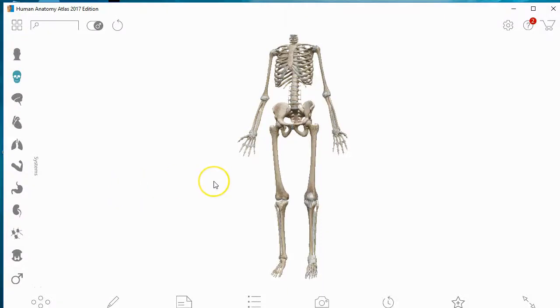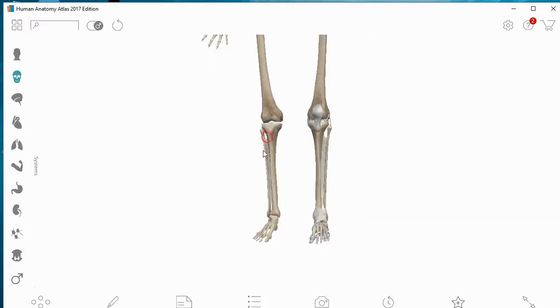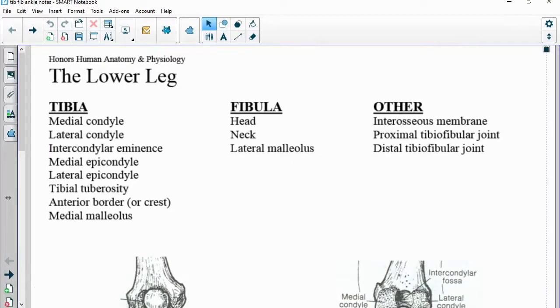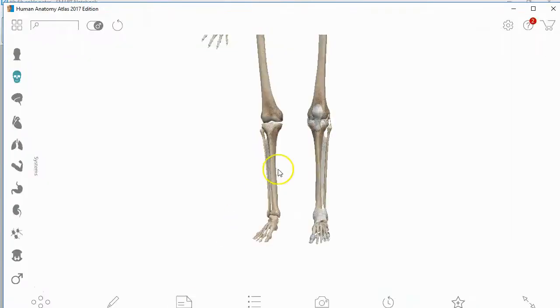Hello students, this video lecture will walk you through the parts of the tibia, the fibula, the tarsal bones, the metatarsals, and the phalanges. So I'm going to use this anatomy app to help us, and I'll be transitioning back and forth to your notes page that you're using.